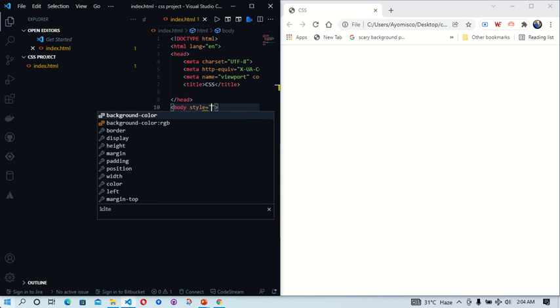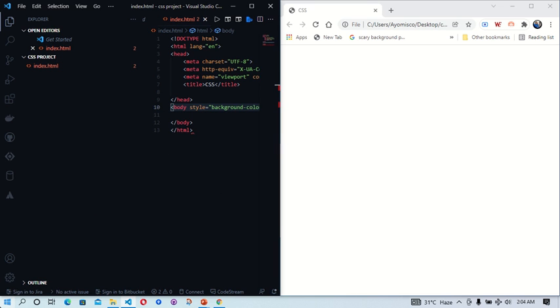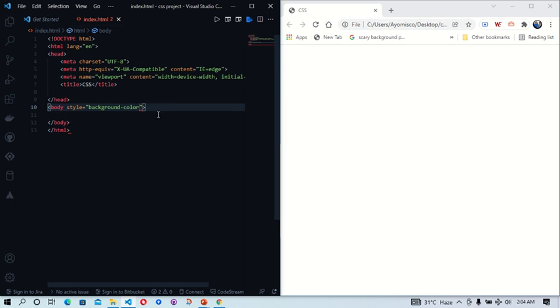Remember this style, it's an attribute. Then I will enter my property name, which is going to be background color. Then I can choose red. Let me collapse this so I can see it very well. So then a colon, then red. Let's refresh my page.